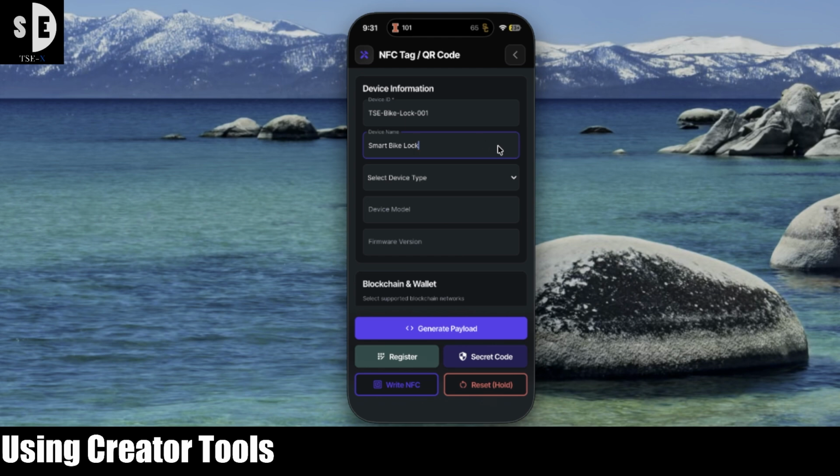Below that is Select Device Type. During beta, available options include coffee maker, bike lock, power switch, door lock, and vending machine. More device types will be added after launch as additional use cases are introduced. Next is Device Model. This is for your own tracking purposes. The TSE system does not require it, but it allows you to organize your devices.